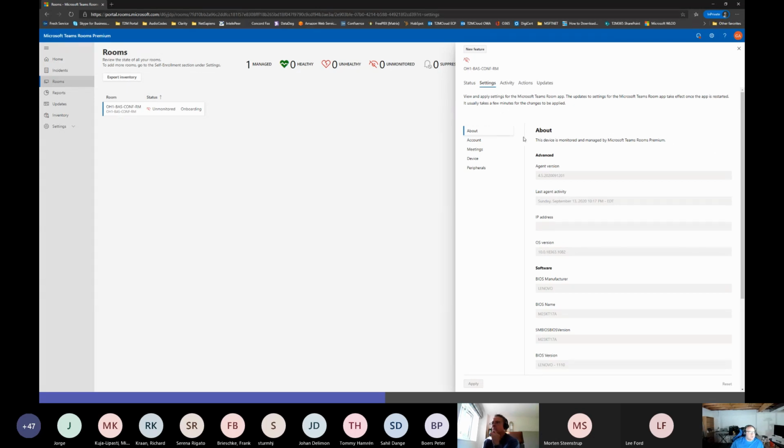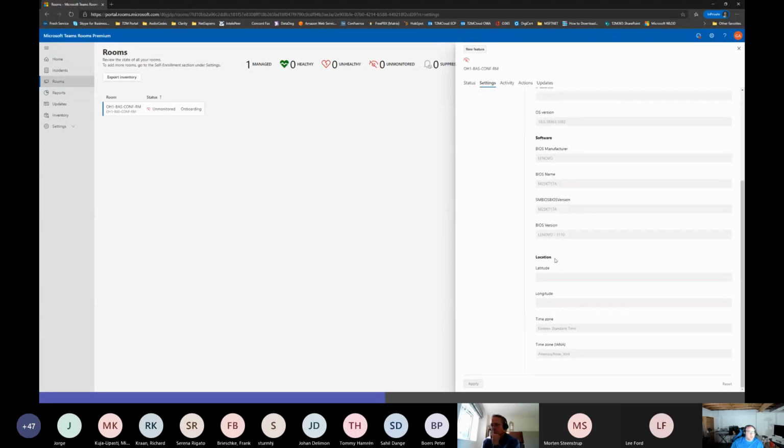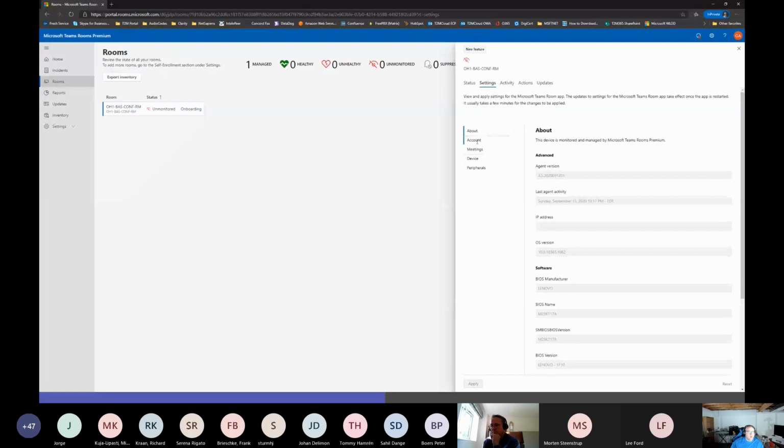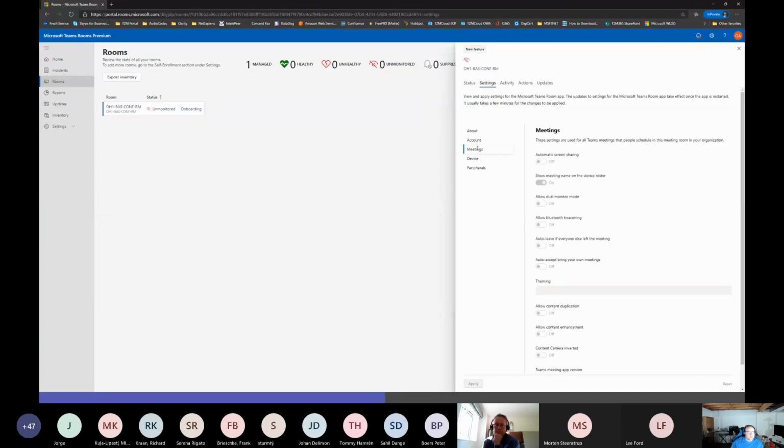So you do have some settings available to you. You can see the exact agent version, the BIOS name. A lot of information is being pulled directly out of the phone, whether it's device type. You can also turn on and off different features within the Teams Room application.